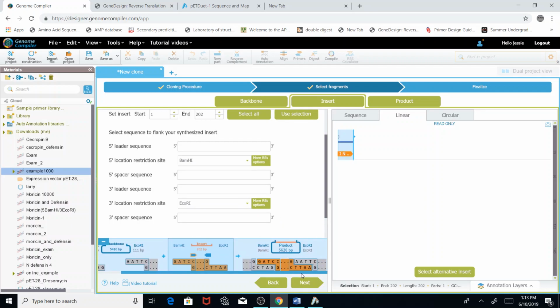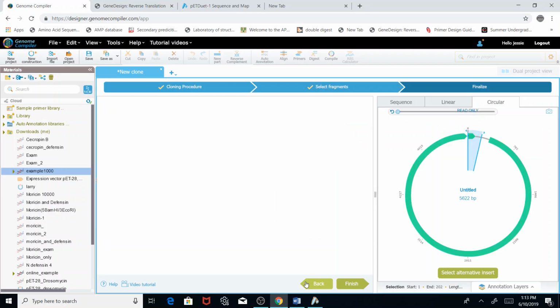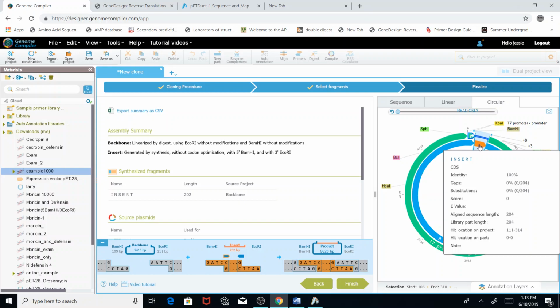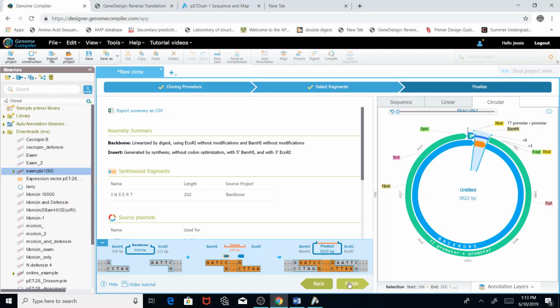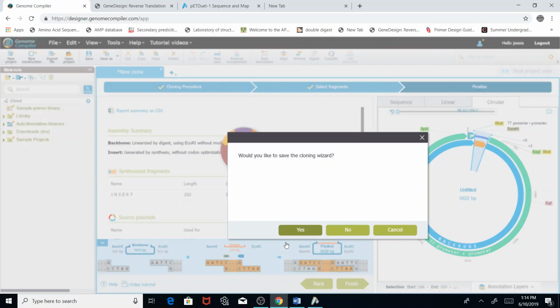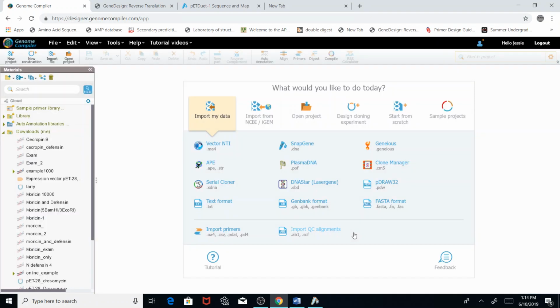BamHI, EcoRI, everything looks fine, no errors, and I'm going to click Next. So here's our protein, or this is the reading frame and our first multiple cloning site. So I'm going to go to Finish. I'm going to name this 2 genes. Oh, I always forget to click that. So downloads. I'm not going to save the cloning wizard.